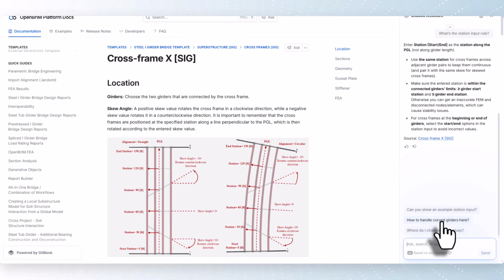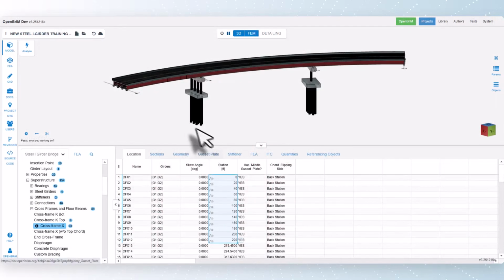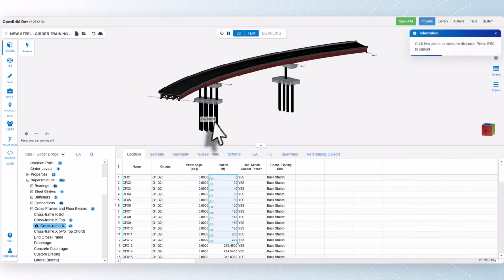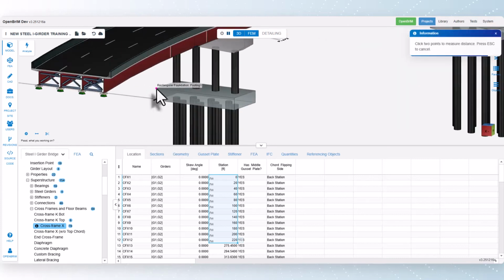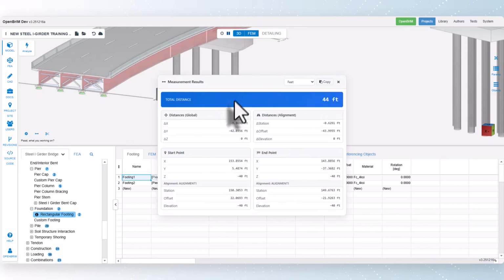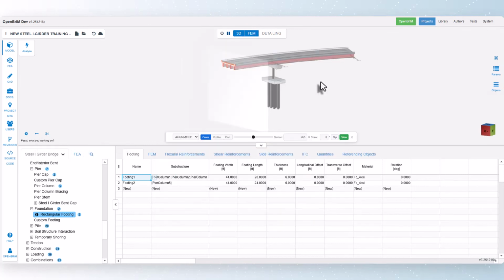Now a quick tour of the 3D tools. Click Measure Distance. Then pick 2 points to measure. Let's measure the width of footing 1. The measurement appears in the on-screen panel. Click Cutting Plane. Use Station to cut cross-sections at different locations along the bridge.